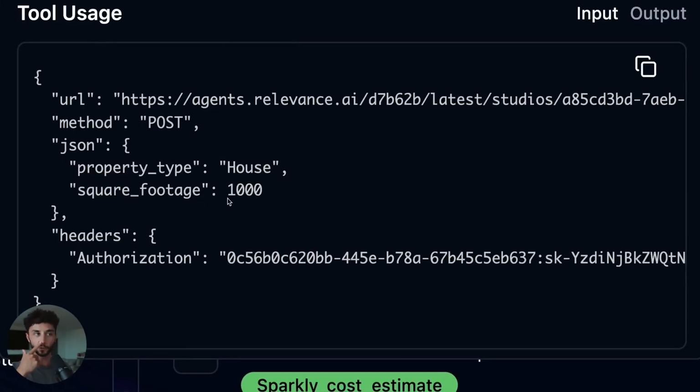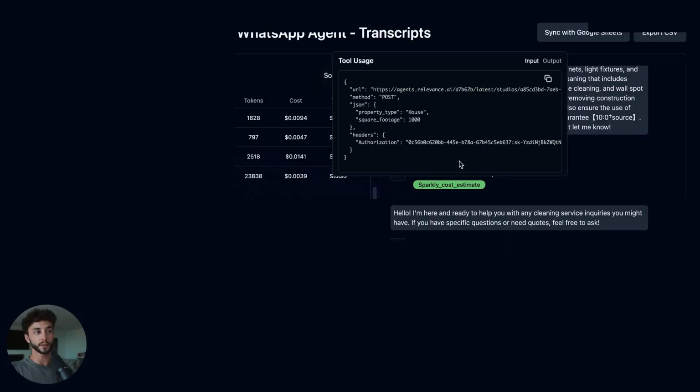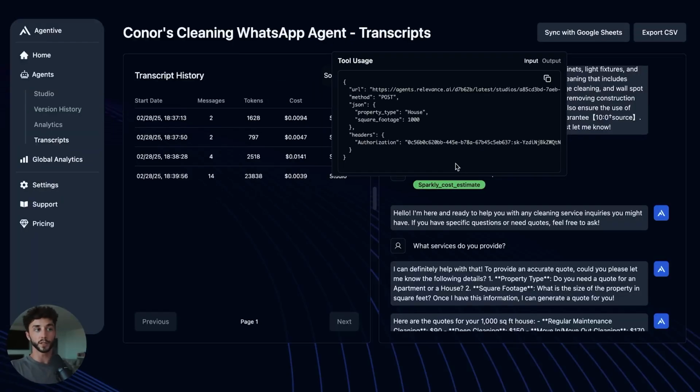So if you're having issues with your tools or it's giving weird responses, you can come in here to the transcripts after the fact. So say maybe this is on WhatsApp and something's going wrong, or customers are getting upset. You can come into the transcripts here and pick through and see what's going wrong with the tools.